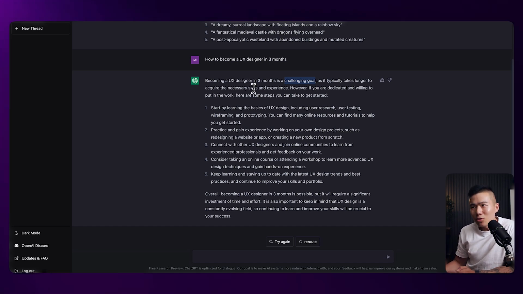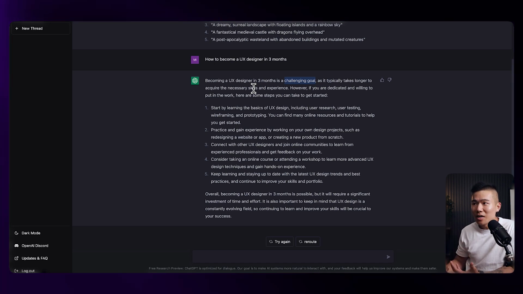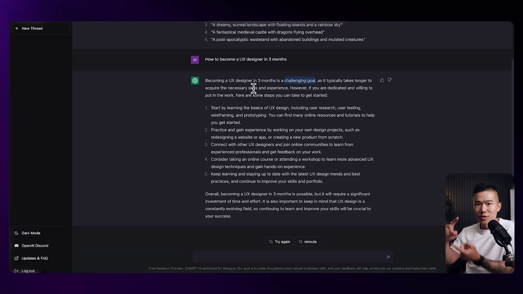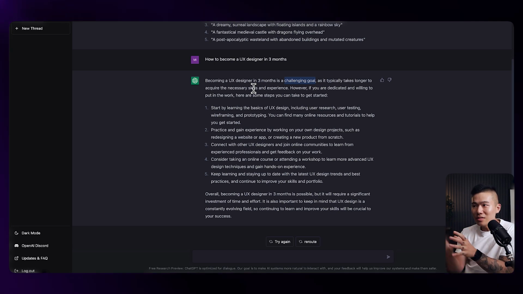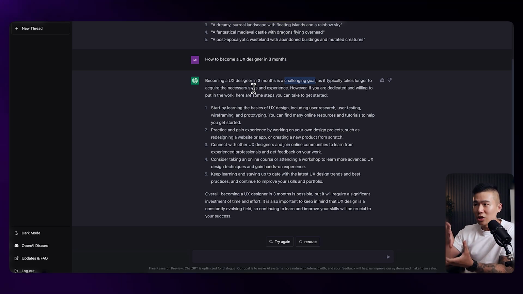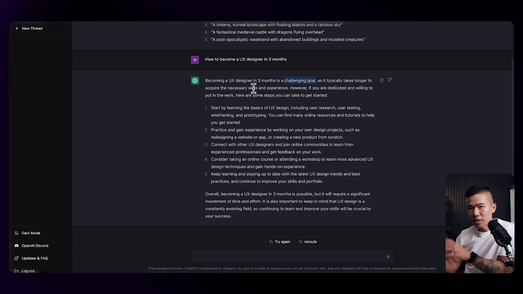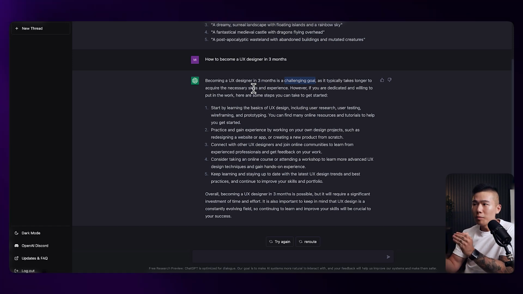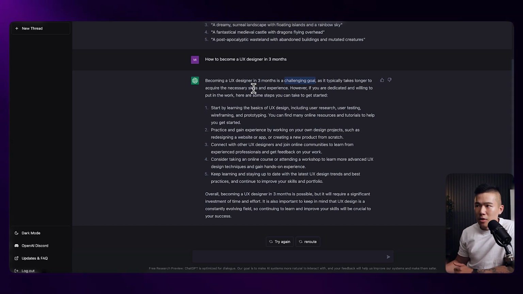Now, I would argue that the AI doesn't technically understand what it takes to become a UX designer, because there will be emotional factors, technical factors, many different factors. But this is what it's doing. I believe it's actually scraped so many different articles around UX design and becoming a UX designer, and it's formulating and prioritizing what is most commonly said about what it takes to become a UX designer.